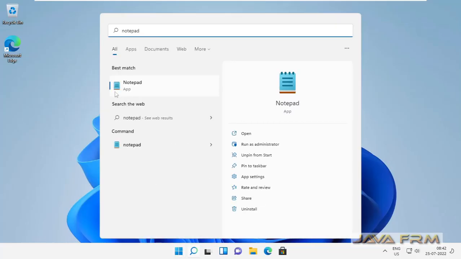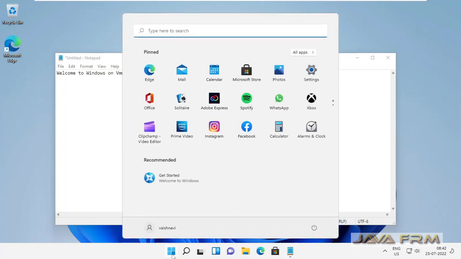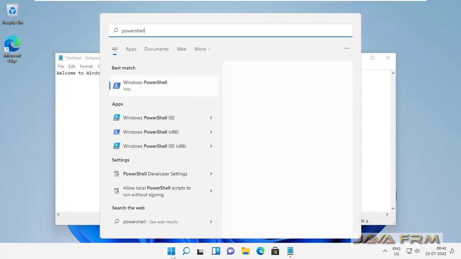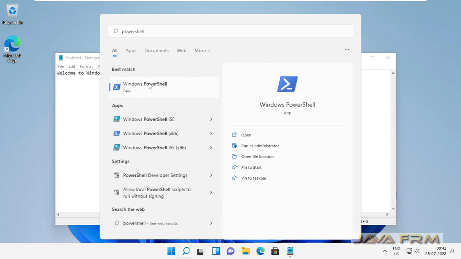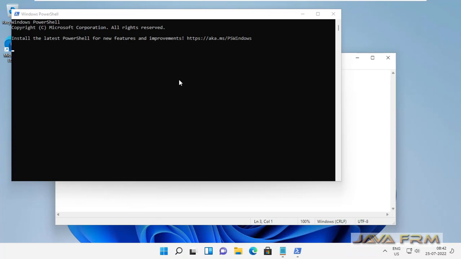I'm opening Notepad in Windows 11. I'm going to copy paste from host to virtual machine. Yes, I am able to copy paste from host to virtual machine. Now I'm going to copy some content from the Windows 11 virtual machine to the host machine.